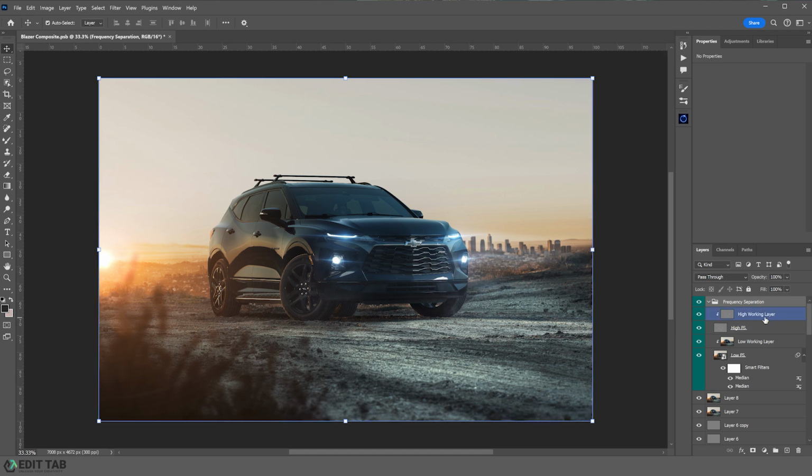The high-frequency layer captures fine details such as hair, texture, pores, lines, and skin features. Let's turn this off so we can see our low-frequency. The low-frequency layer encompasses our shadows, tones, and colors of our image. We only want to be working in our high and low working layers. That way, if we mess up, we can duplicate our high or low FS layers and start again.